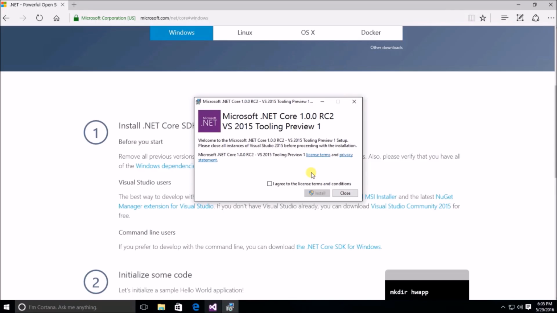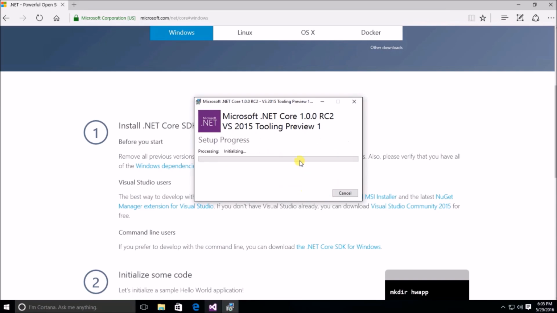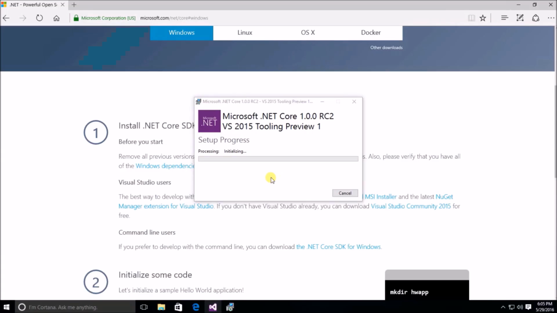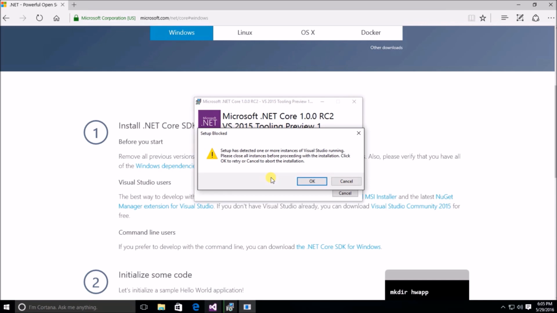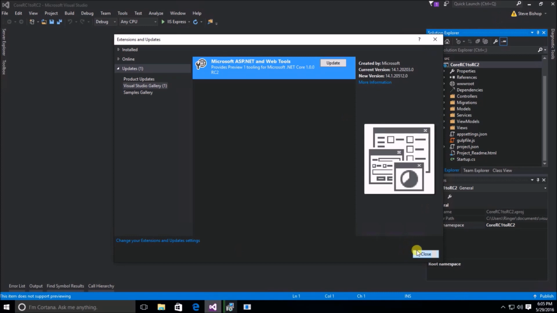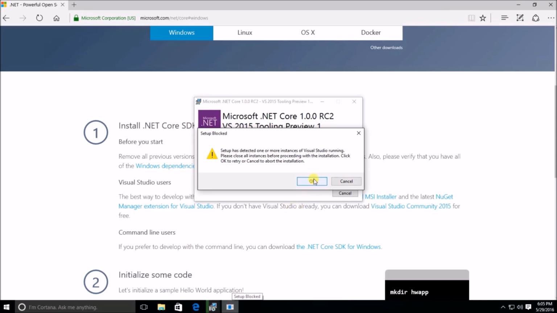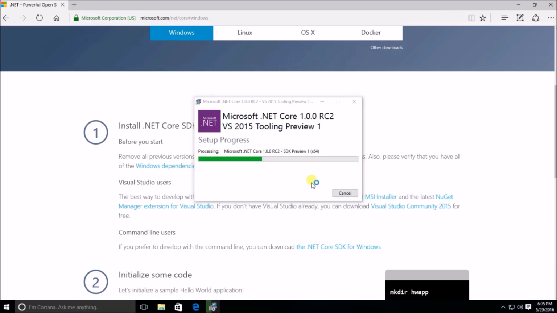Just go ahead and proceed through the prompts here. So I'm going to click I agree, and we'll click yes for the User Account Control. Now, in order for the installation to complete, I do need to close out of Visual Studio. So let's close out of Visual Studio here. And once it is done, we can click OK. I'll come back once this is done processing and installing.